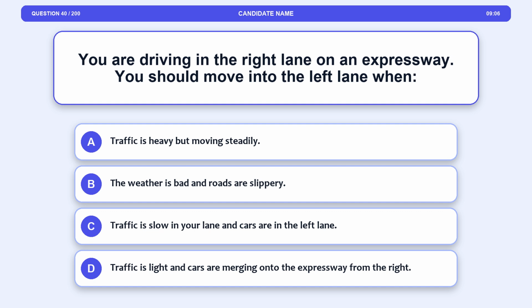You should move into the left lane when: Option A. Traffic is heavy but moving steadily. Option B. The weather is bad and roads are slippery. Option C. Traffic is slow in your lane and cars are in the left lane. Option D. Traffic is light and cars are merging onto the expressway from the right.